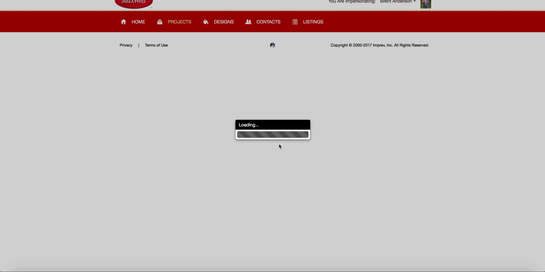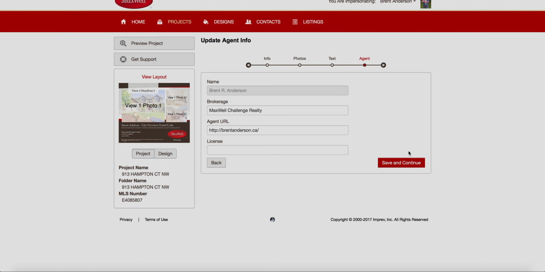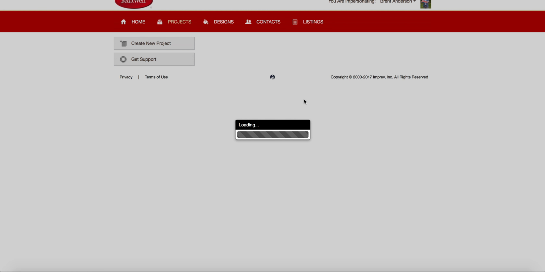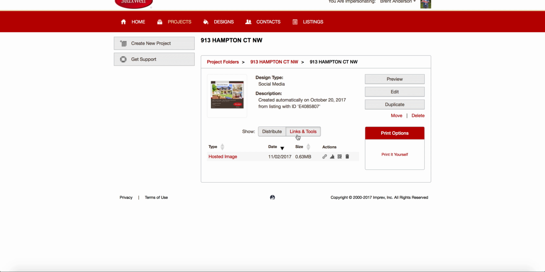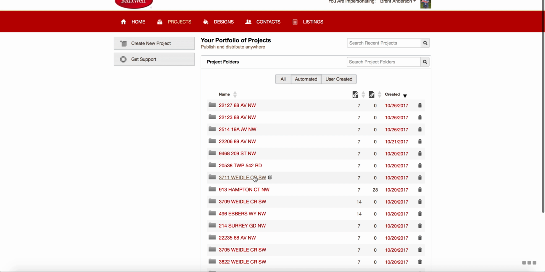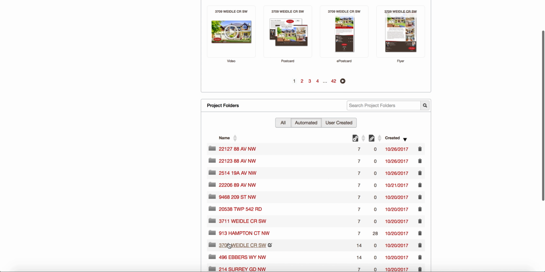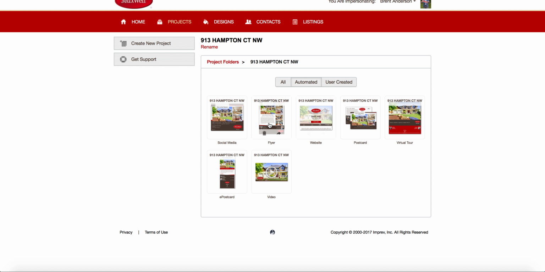I'm going to go right to the end, and I'm going to save and continue. There we go. It produces that piece for me. Now that piece is updated specifically for me. This is where that image is hosted, and of course we can track analytics and things on that as well. All of these options are available for each of these project folders and each of the pieces within those folders.